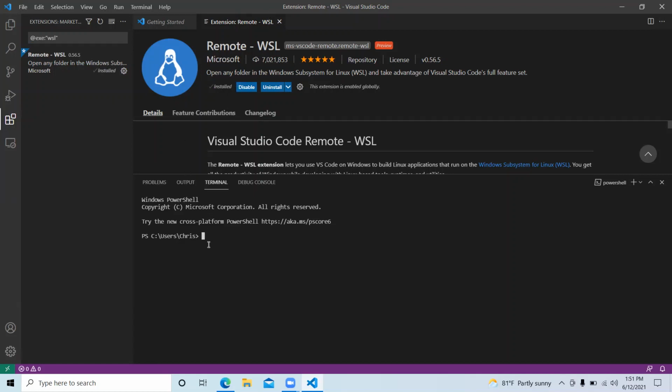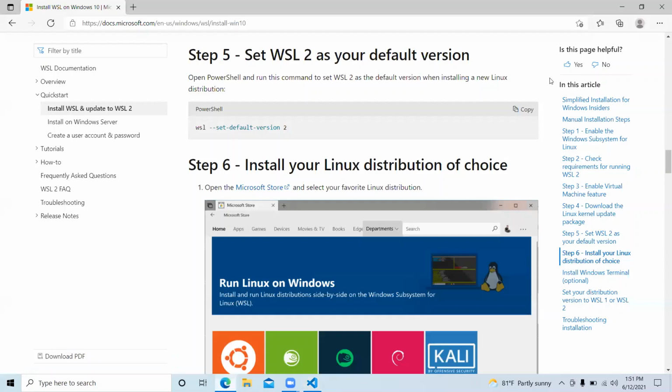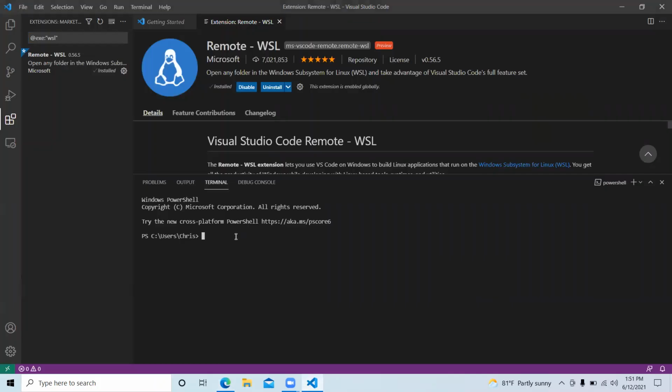All right, so now I'm going to set my default version to WSL2. So I'm going to copy this command and then paste it into PowerShell through VS Code's integrated terminal. So to paste, I'll right click and then hit enter. And that's it.